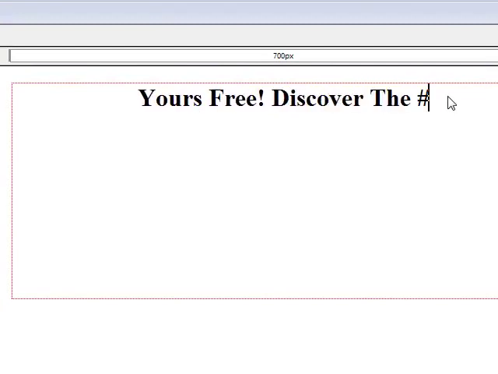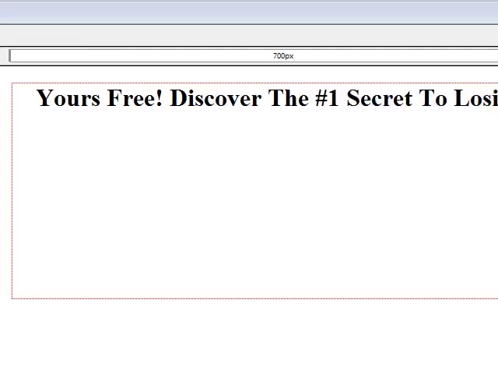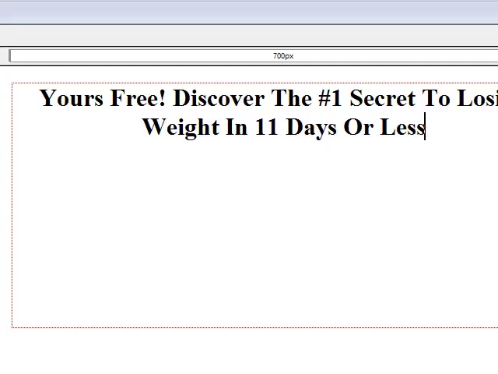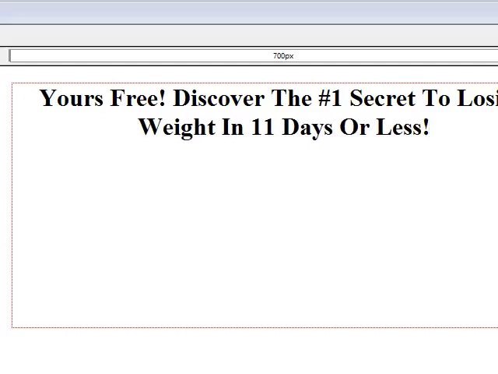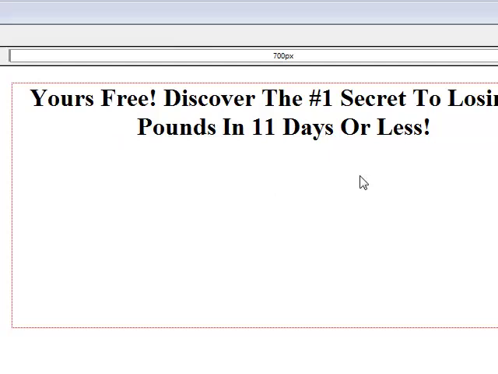Discover the #1 secret to... and I like this headline. Be sure to emulate it, okay? Discover the #1 secret to losing weight in 11 days or less, because that's the promotion that they're running. All right, lose 9 pounds, and actually I could do that, to losing 9 pounds in 11 days or less.